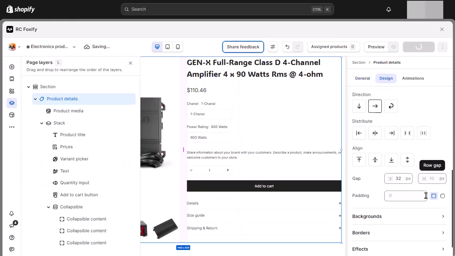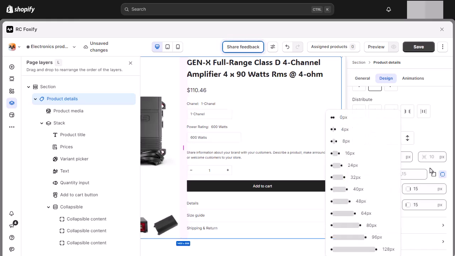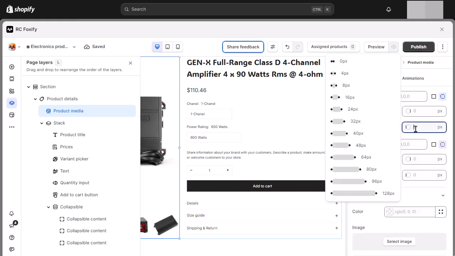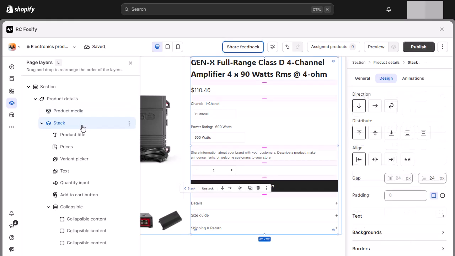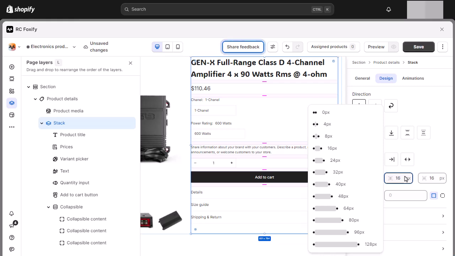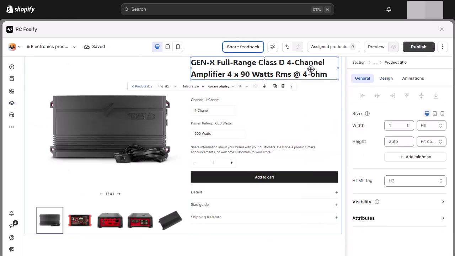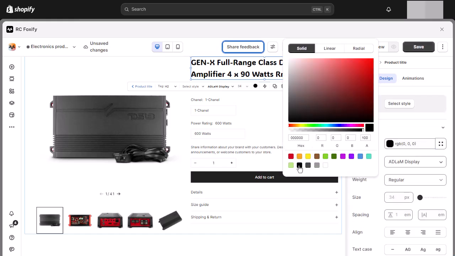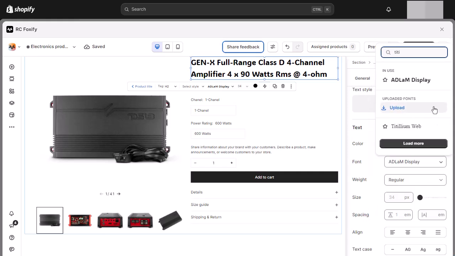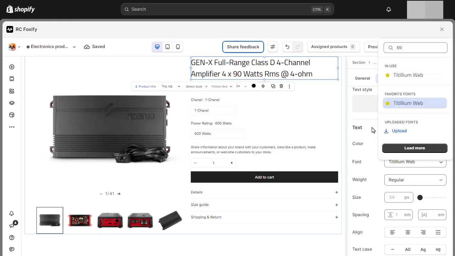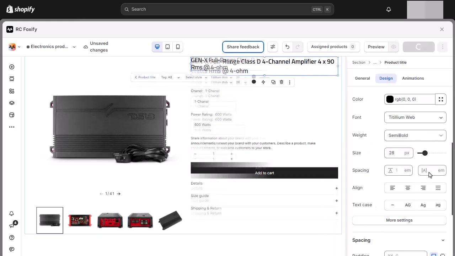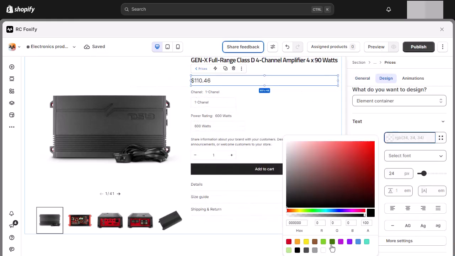Use the Design tab to set the spacing of your elements as you like. You can use the Layers panel to locate elements on your page. We will continue with styling our product title. Select the text font and other properties. We're using a system font for the title here. Since this font will be used for other parts of the page, we will set the font as favorite. Do the same with the product price.